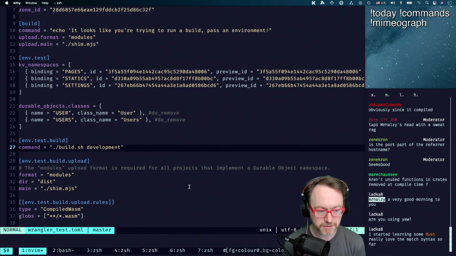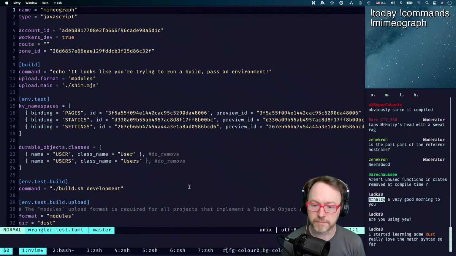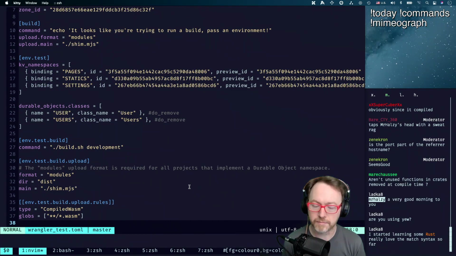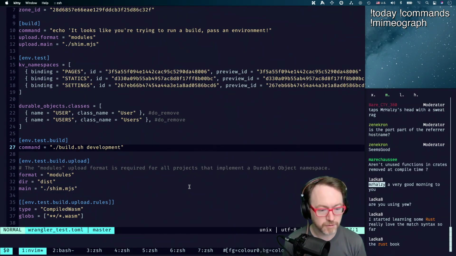Oh, you love the syntax so much. Oh, very cool. Very cool. What are you using for your learning program? The book, the lessons, the Rust book? Nice.